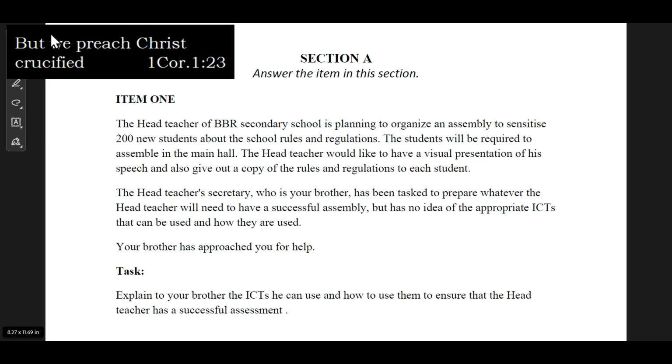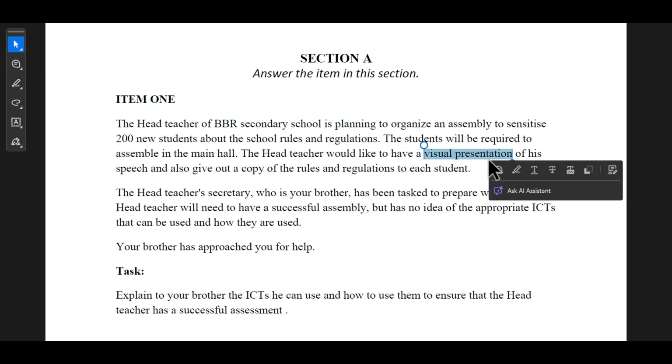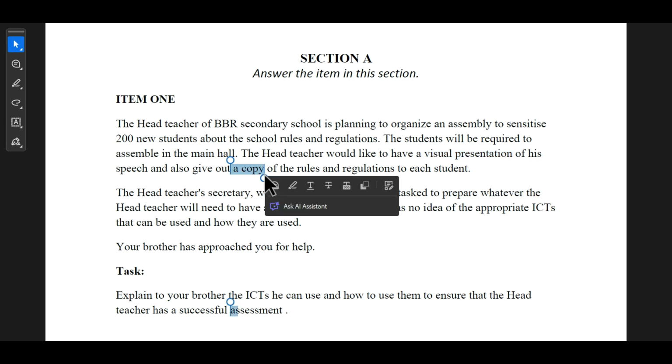The head teacher would like to have a visual presentation. Now this is very key, a visual presentation of his speech. That is very crucial as we attempt this question. So we have a visual presentation and also give out a copy. So this is also key, a visual presentation and a copy. So this will also guide us on how best we can attempt this question, of the rules and regulations.